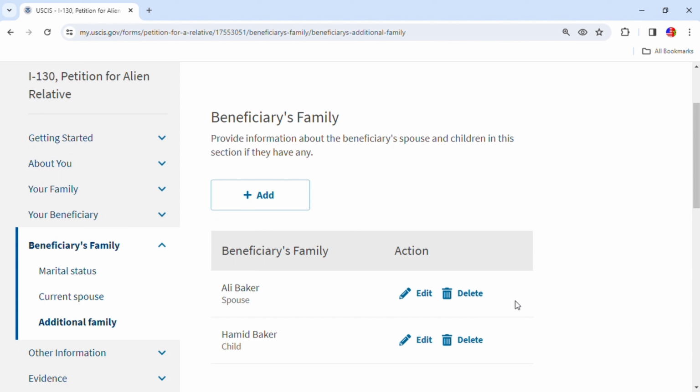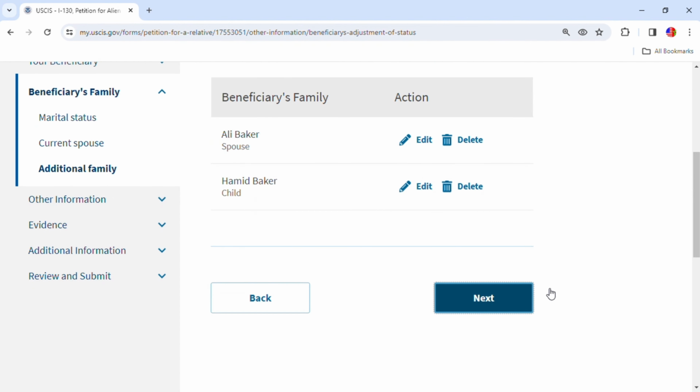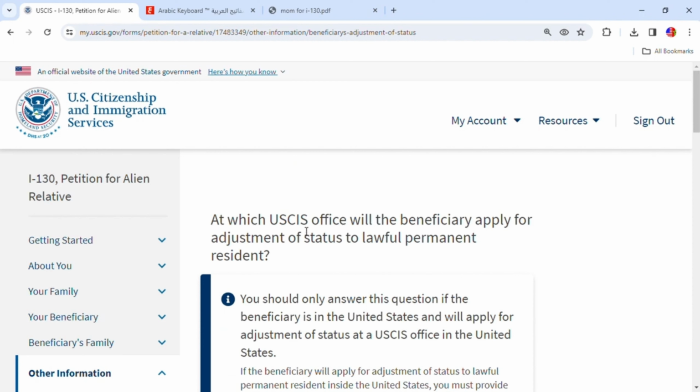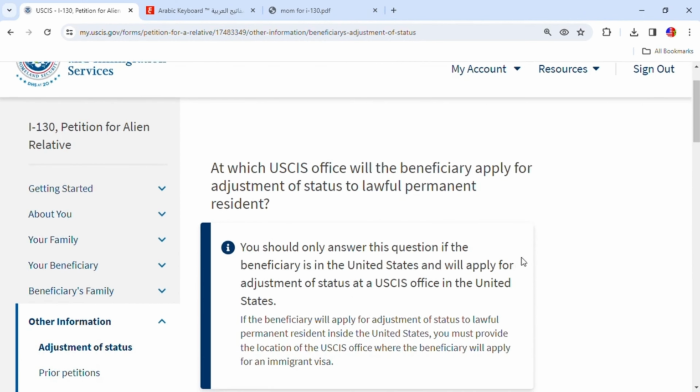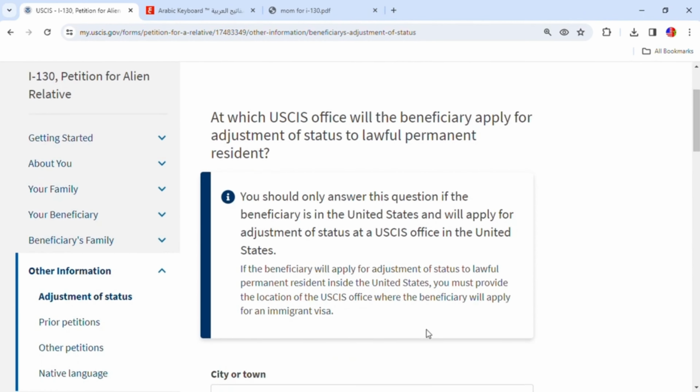If you have more brothers and sisters, you must add them here, all of them, including your dad. This, as I said, is why I-130 was for my mom. So once we're done, we go next. At which USCIS office will the beneficiary apply for adjustment of status to lawful permanent resident? This is a very, very tricky question. A lot of people make a mistake right here. If you make a mistake right here, you will mess up your petition.